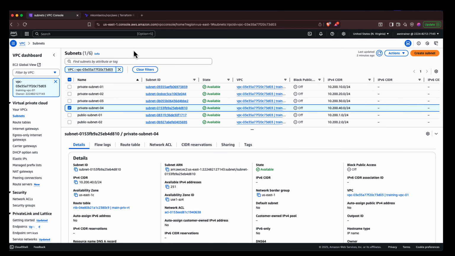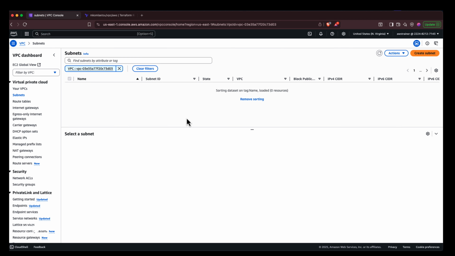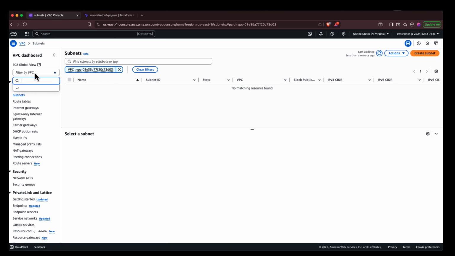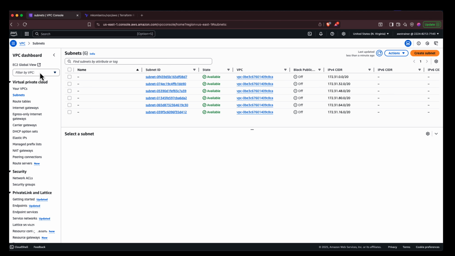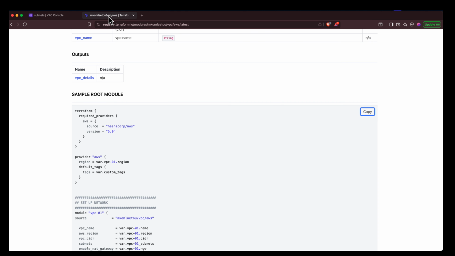We come back to here. We just refresh our page and we notice that everything is literally gone. There's no more VPC training as we anticipated. It's gone. Subnets now fully clean, only left with the default subnet from AWS itself. In summary, we just finished deploying a VPC in a matter of minutes by simply using our own custom module.